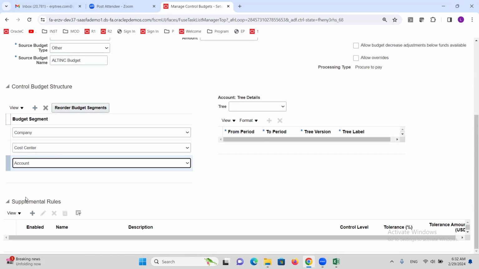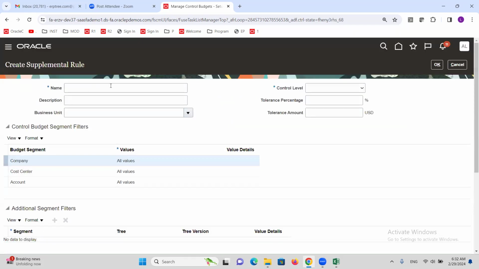And to apply the same at your business unit level also, go to supplemental rules. Just click on the add plus icon. It will take us to another page. Say Alt INC BU. You can apply these rules for a specific business unit. If you don't select any BU, it will be applicable for all the BUs within your primary ledger.